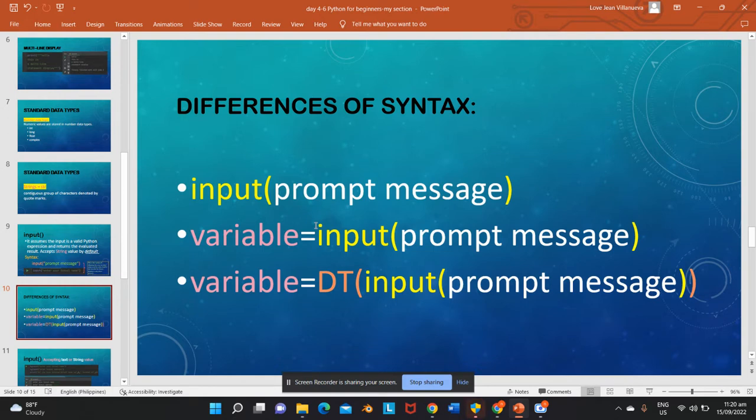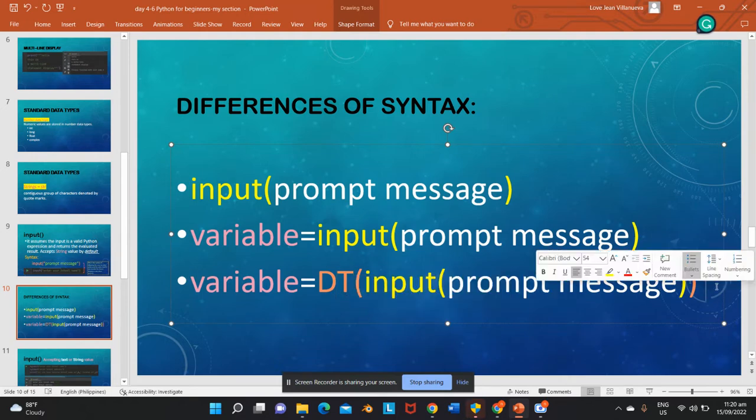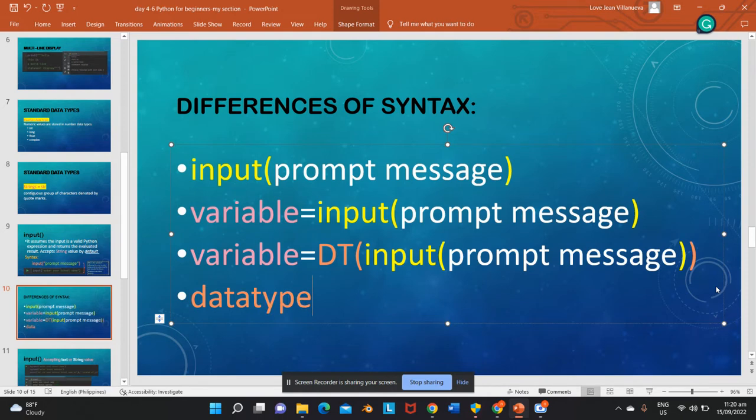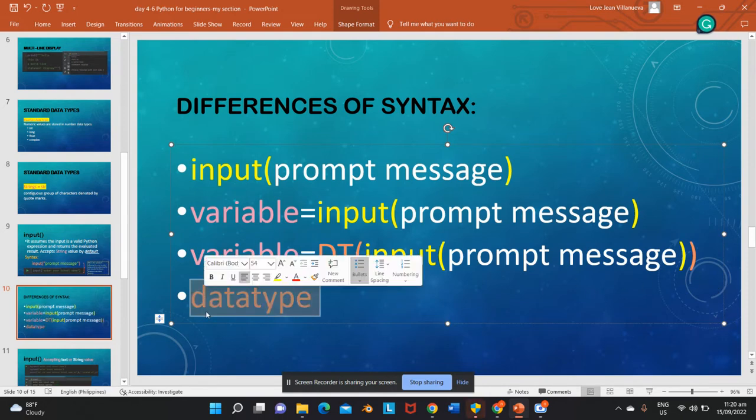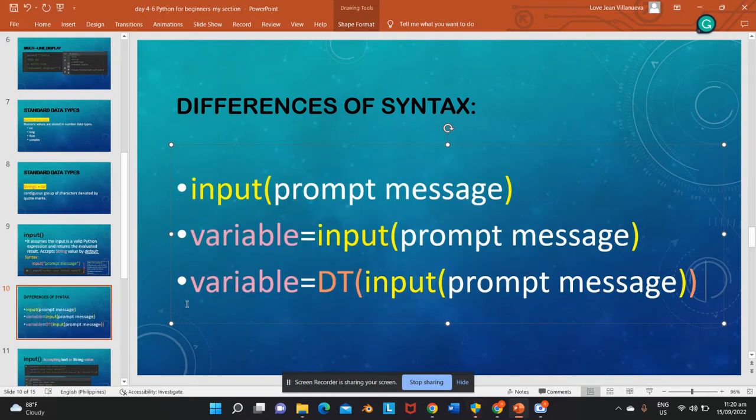Once you're trying to ask for input from the user, there is a very crucial thing, which is the DT, or what we call the data type. So, what is a data type? Later on, I'll discuss what the different data types are that are commonly used once we ask for entry from the user. So the first syntax is this one, which I presented a while ago.